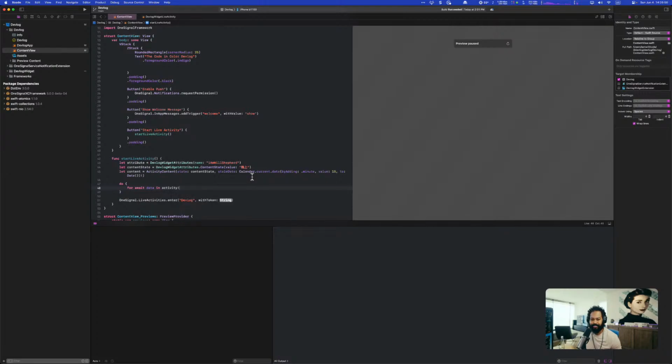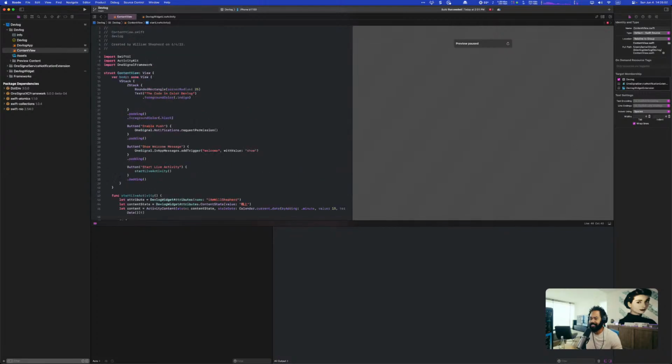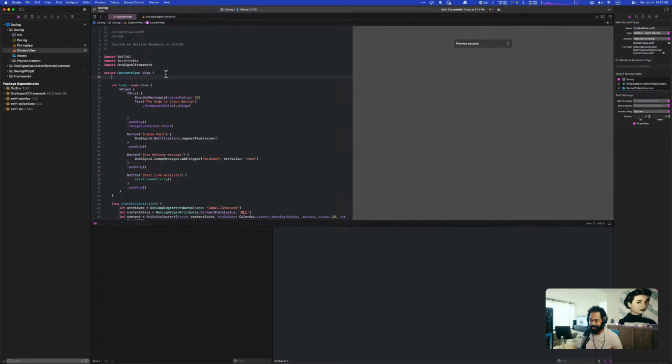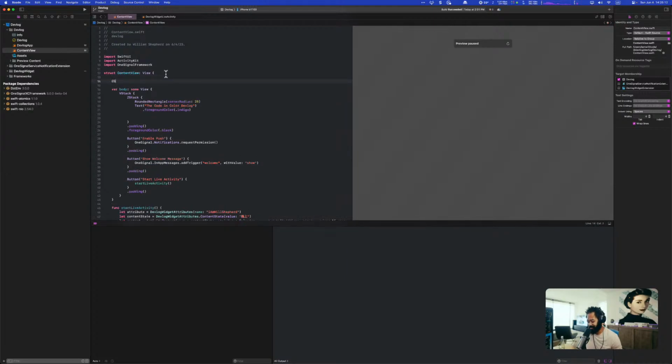Wait, where is my activity? Oh, I need to create my activity. So I am going to create my activity as state. I'm not sure if you're supposed to do that, but that's what I'm doing. At least that's what I've done in the past. So we're going to do state.